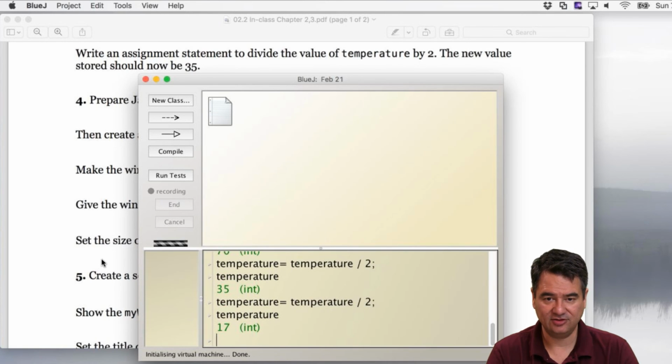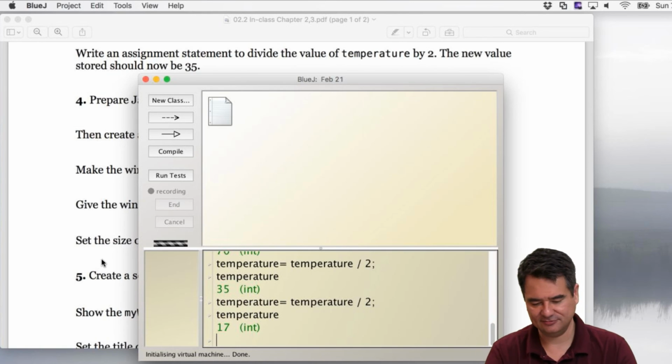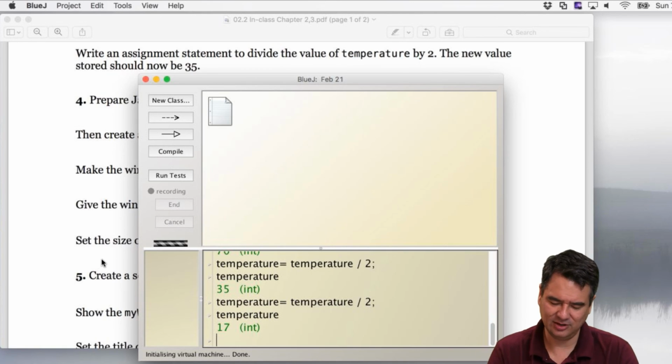And it's 17. And this is because since temperature is an int variable and 2 is an int, it does integer division, which means it lops off any remainder or any decimal place. So it's always going to round down if it's positive. No, it's not really round down. That's not the right term. It's just going to truncate off the decimal portion.